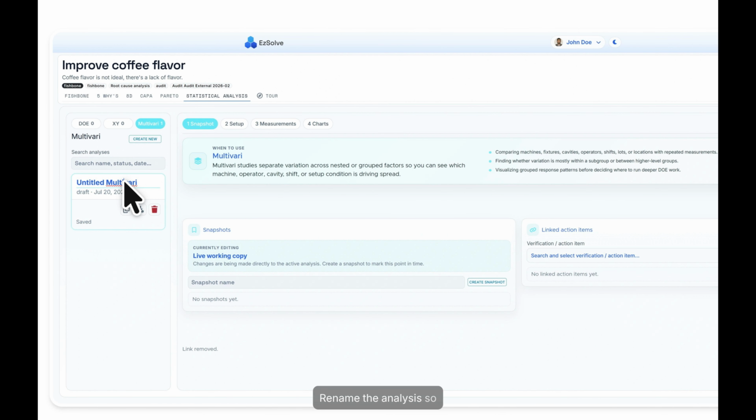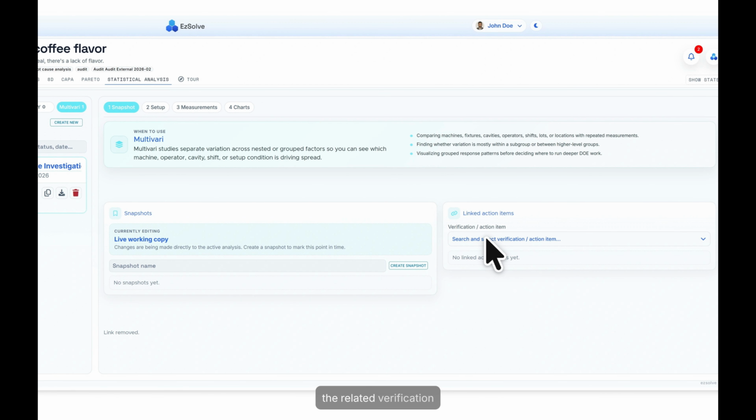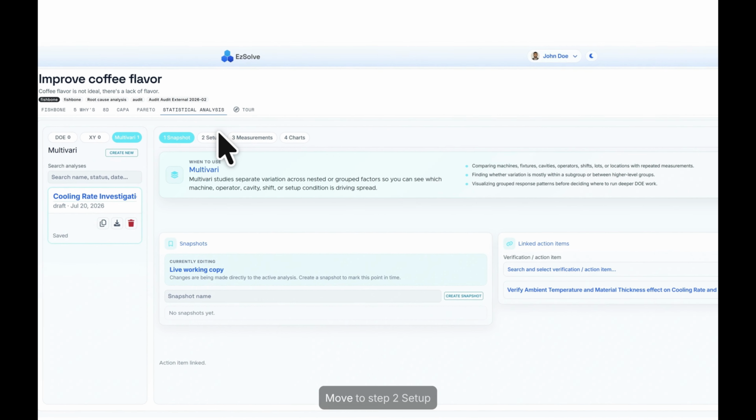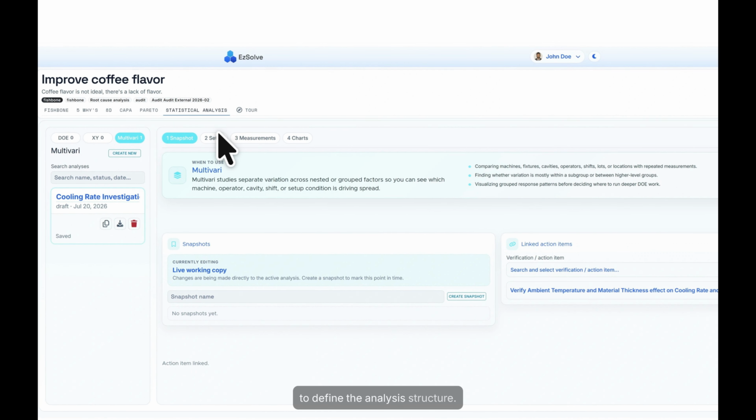Rename the analysis so it is easier to identify later. Open the search field to choose the related verification or action item. Select the verification for ambient temperature and material thickness effects on cooling rate. Move to Step 2 Setup to define the analysis structure.